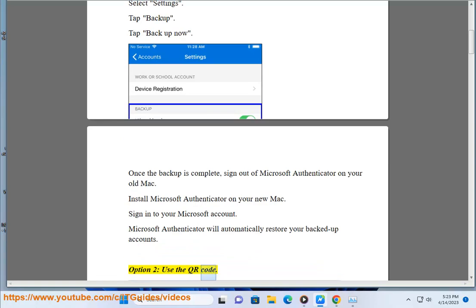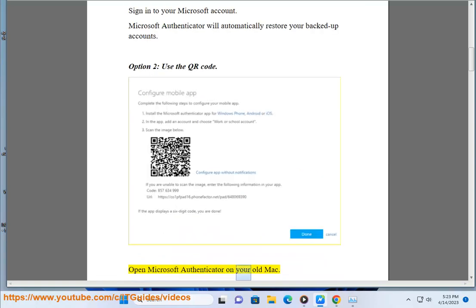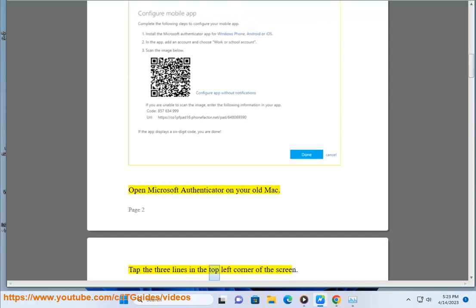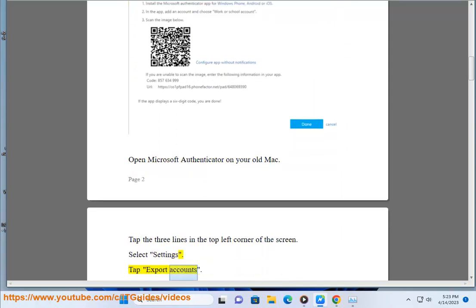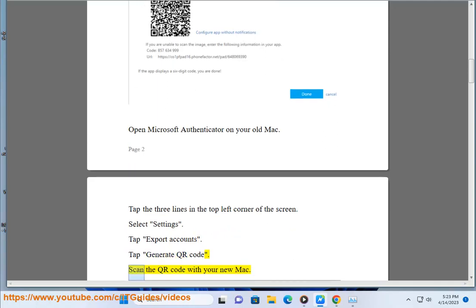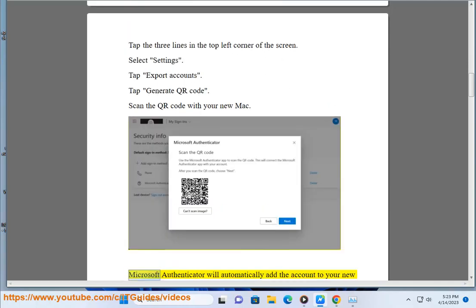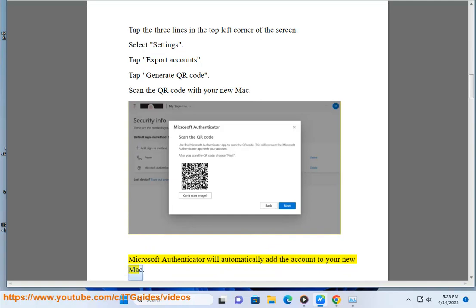Option 2. Use the QR code. Open Microsoft Authenticator on your old Mac. Tap the three lines in the top left corner of the screen. Select Settings. Tap Export Accounts. Tap Generate QR Code. Scan the QR code with your new Mac. Microsoft Authenticator will automatically add the account to your new Mac.